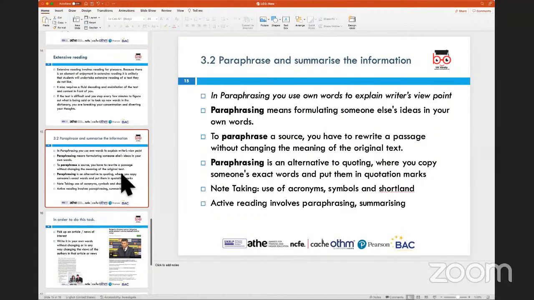Now, any questions on this so far? Any questions that have come to your mind after we have covered this topic of note taking and note making in particular?